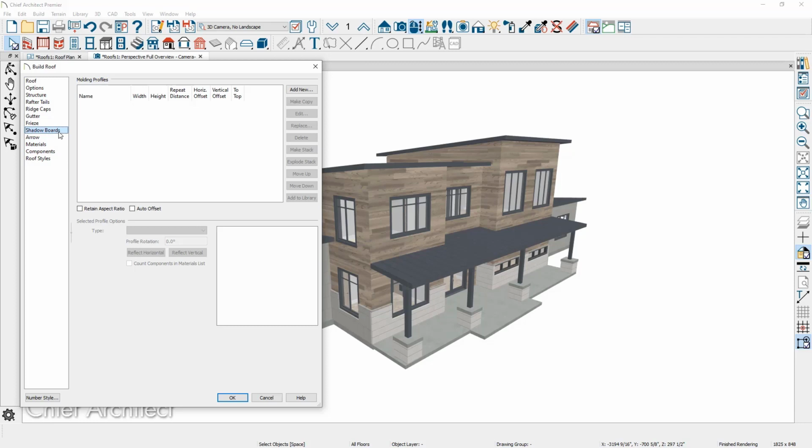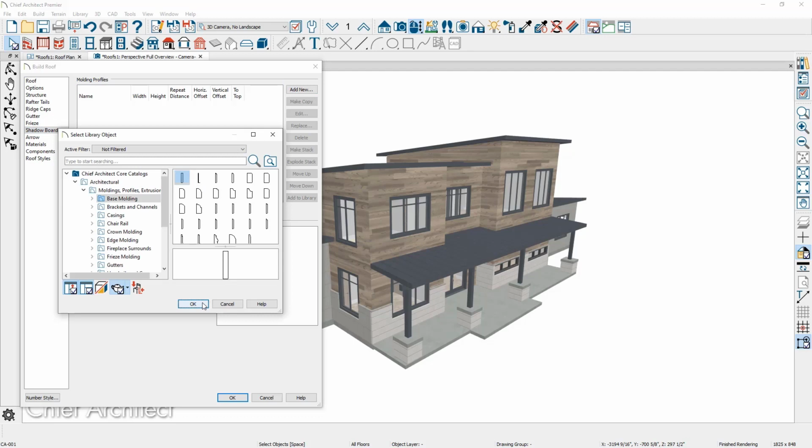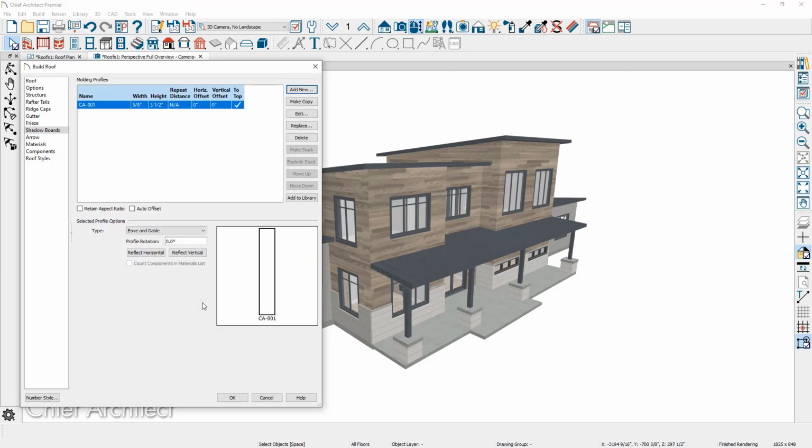I'm going to add a profile. This is something that will be appended to the fascia board. I'm going to click the Add New button, and I'm just going to use a pretty simple profile in here. And let's set the dimensional information about this. On the width, I'm just going to set that at 1.5, and then on the height, just a small profile here at 3.5 inches. Now let's see what the effects are on the roof.